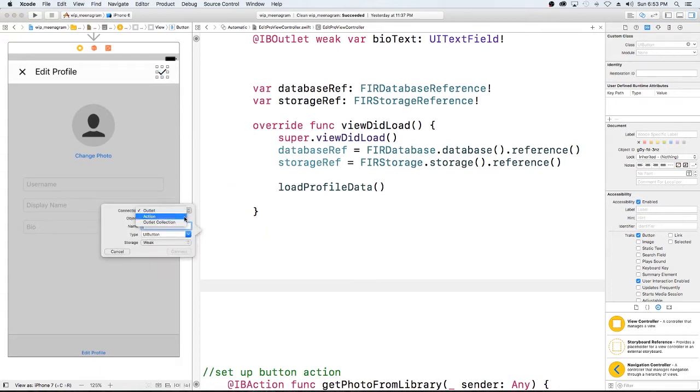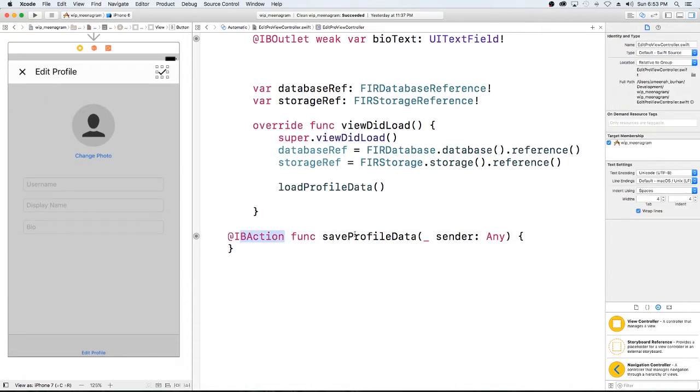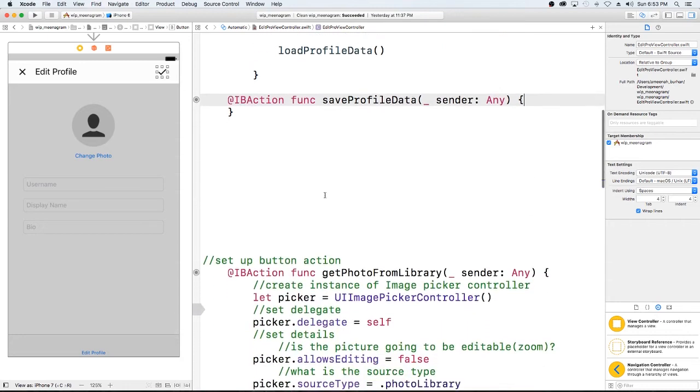I'm going to switch this to action because this button is going to, well, create an action of saving the user's information. So I'm going to just say save profile data. That seems pretty good. All right, so it's an IB action, and that's going to fire when this button is selected. All right, so let's think about this.